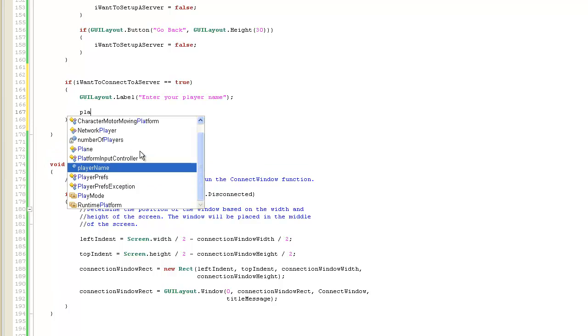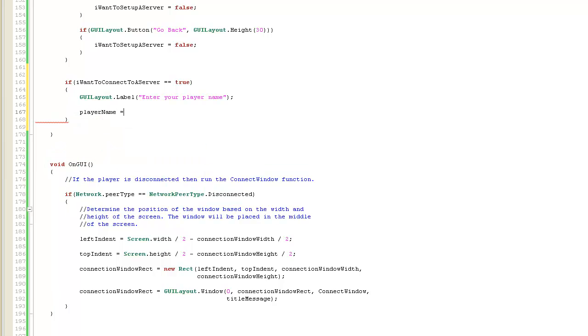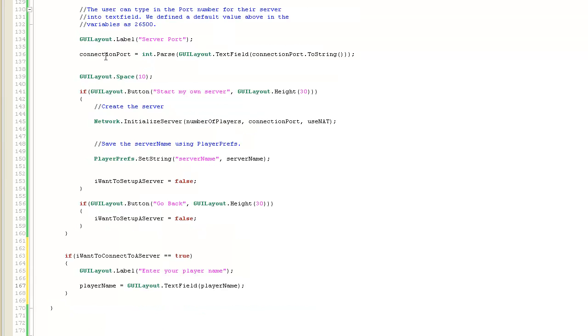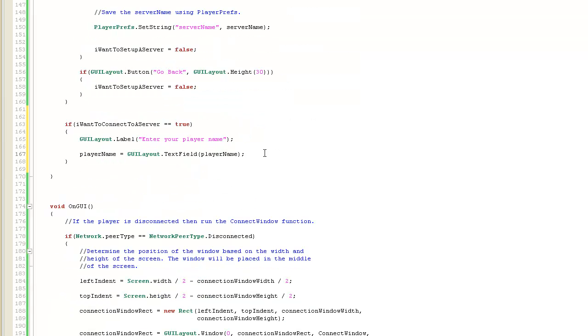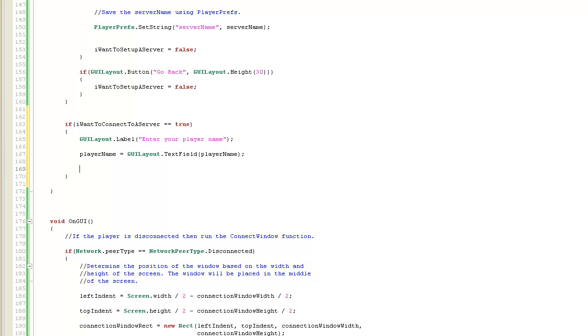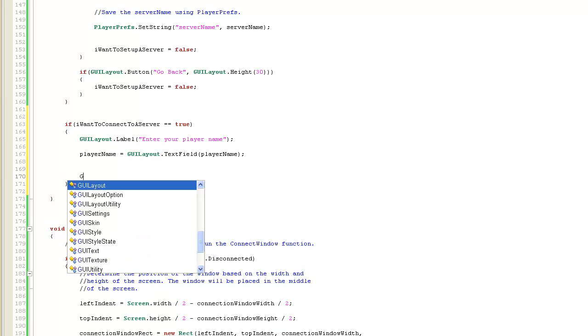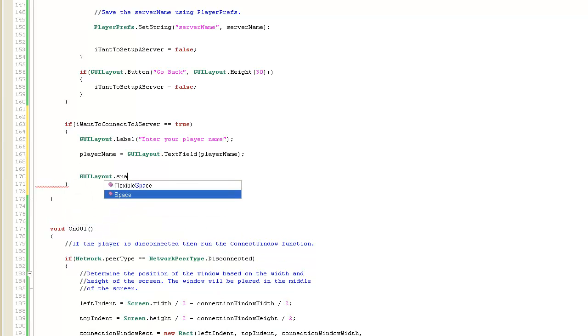Player name is equal to GUI layout dot text field, player name. So it's all just strings, so we didn't need to do any conversions like we did up here with the connection port. And then GUI layout dot space. And I'll leave a gap of 5.